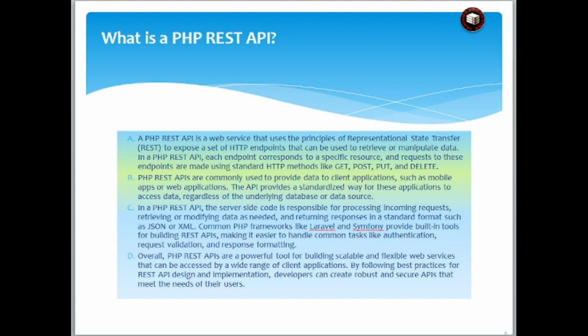What is PHP REST API? A PHP REST API is a web service that uses the principles of representational state transfer to expose a set of HTTP endpoints that can be used to retrieve or manipulate data. In a PHP REST API, each endpoint corresponds to a specific resource, and requests to these endpoints are made using standard HTTP methods like GET, POST, PUT, and DELETE.